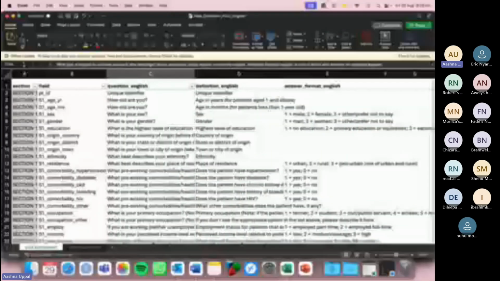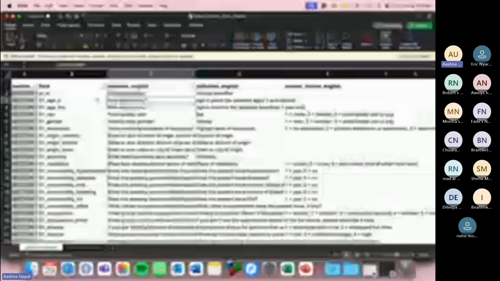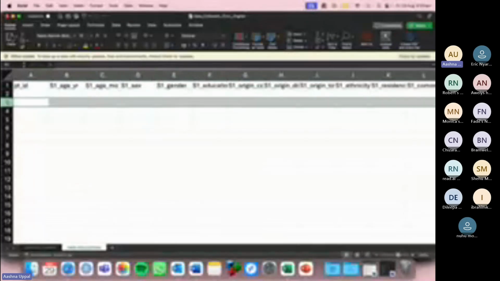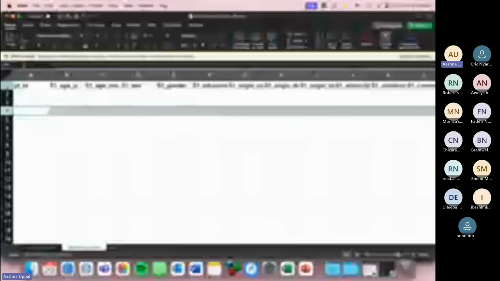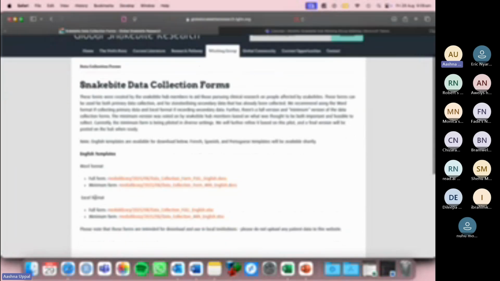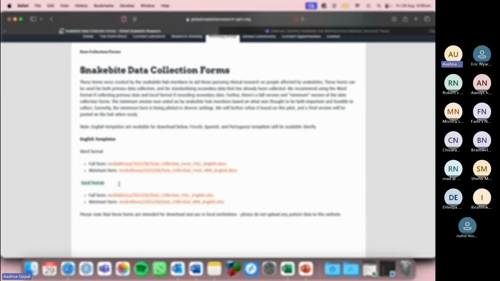So you can see there's a data dictionary tab here, which explains what each field means. It also has all of the questions over here from the Word form, so you can match up which field is which, and then you can record the data. Over here, each row would be a unique patient. But again, that's just a recommendation. We thought that it might be easier to prospectively collect with Word, but for you it might be easier with Excel. In any case, we've provided both versions of the full and minimum form.